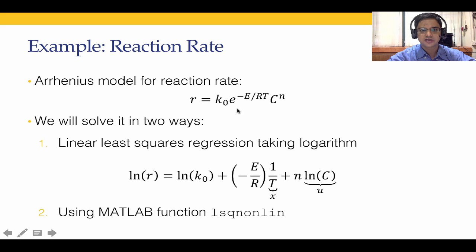Now this is clearly not a linear form of equation. You see, you have your K naught, you have the other parameter E by R, and the third parameter is N. They are not related to each other in a linear fashion. However, if we take a logarithm of this, we will get logarithm of R equal to logarithm of K naught plus negative E by R multiplied by 1 by T plus N multiplied by ln of C.